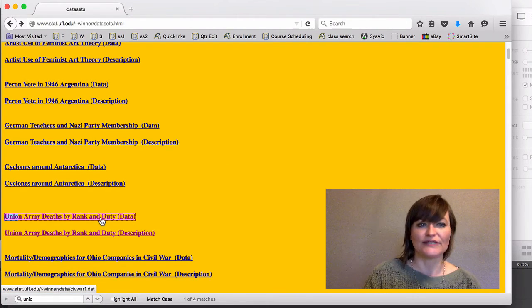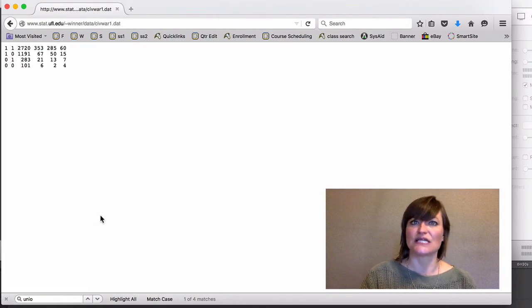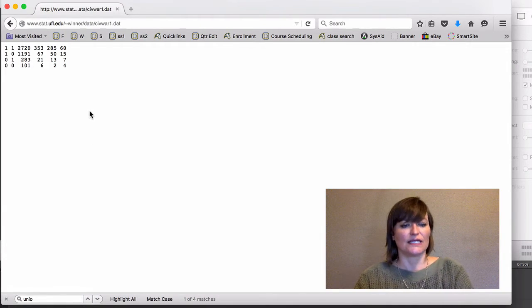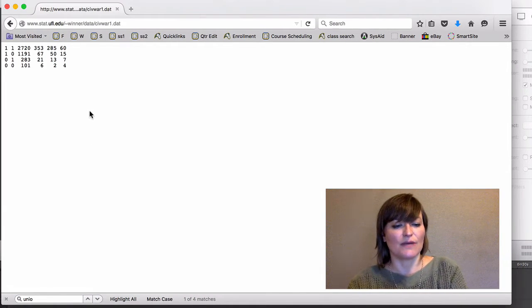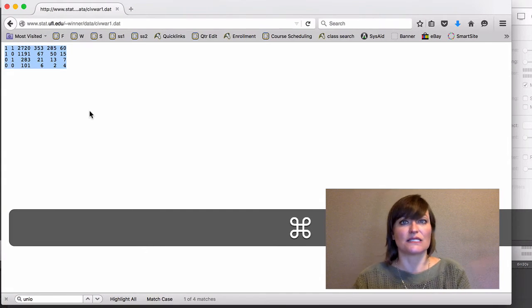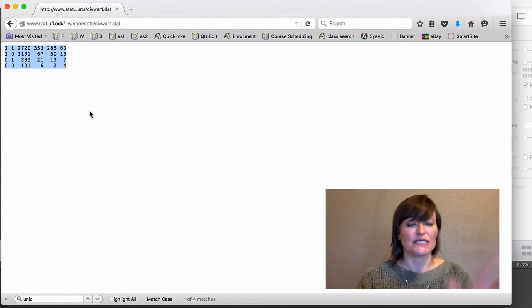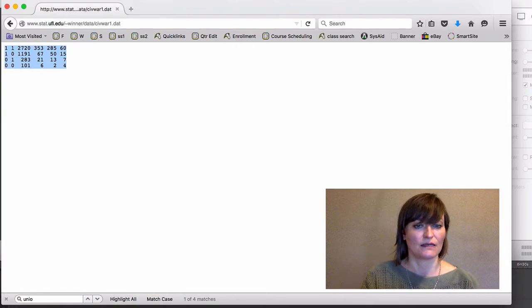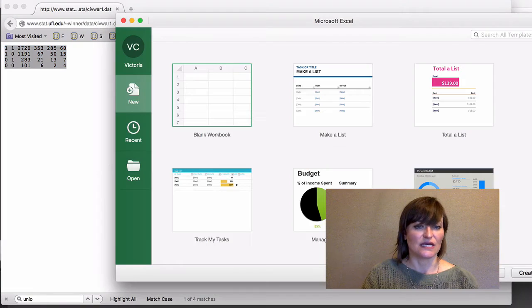We could also have navigated to the data and then selected all. I'm going to use Command and A to select all, and Command and C to copy. But either way, we're going to now need to put this data into Excel.